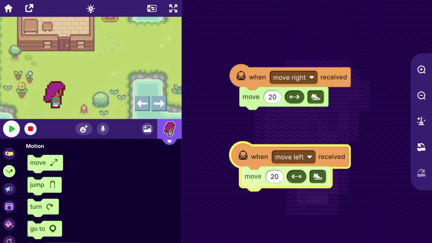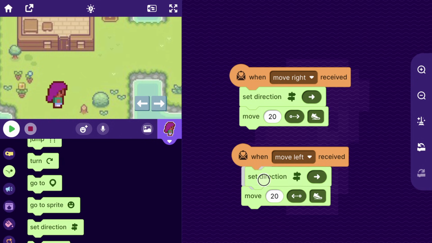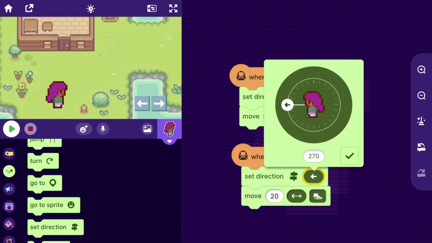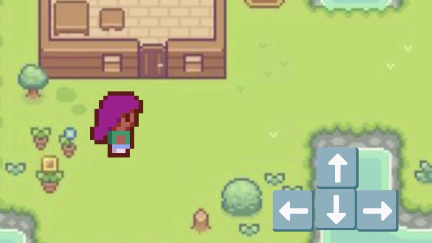Perfect. Now the character does look like they're moving backwards, so I will add a set direction block before each of these and set the character in the direction we want them to go. And we can do something just like this for the up and down arrow keys. Okay, so we've got our character moving around.